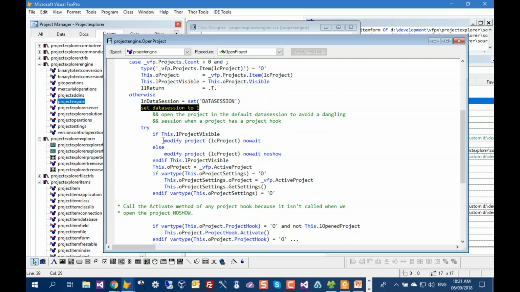Anyway, if the project's already visible, like if you've said modify project X, then you open up Project Explorer for that same project, obviously we don't want to use the no-show clause. It's already open in that case, and so we'll just sort of remodify it again. But otherwise, by default, we're going to say modify project, no wait, no show. No wait, obviously, we don't want to stop things from carrying on. And no show, because we don't want to display the project manager. We want to use it. We just don't want to see it.